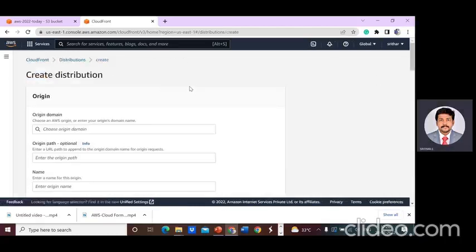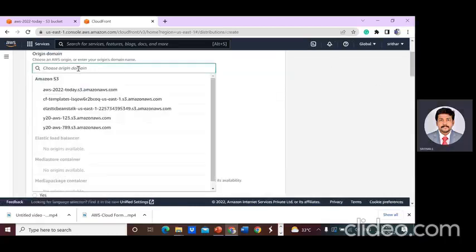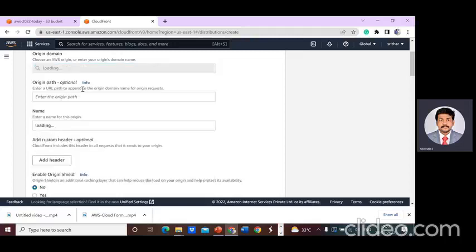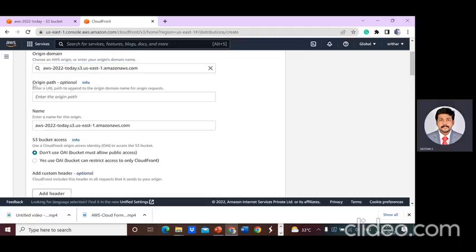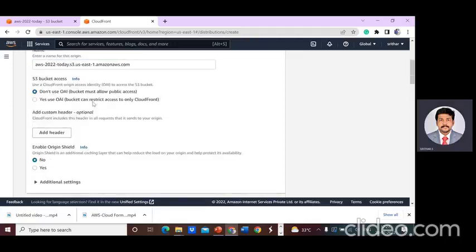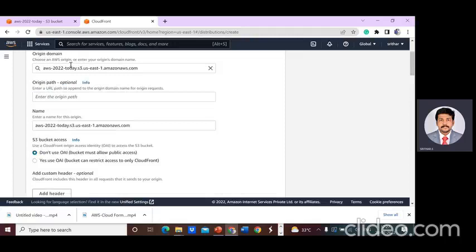Create a distribution. Now select the origin domain. My origin domain is our S3 bucket, where the content files are stored. That is AWS-2022-today. So this is the S3 bucket. Select this bucket. The origin path is optional. Whenever you give the origin domain, this name will be automatically created.